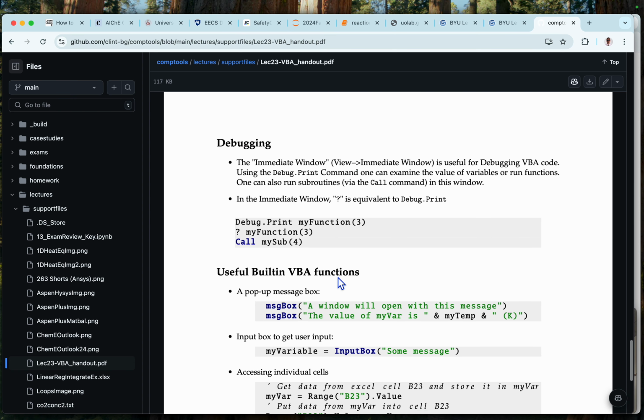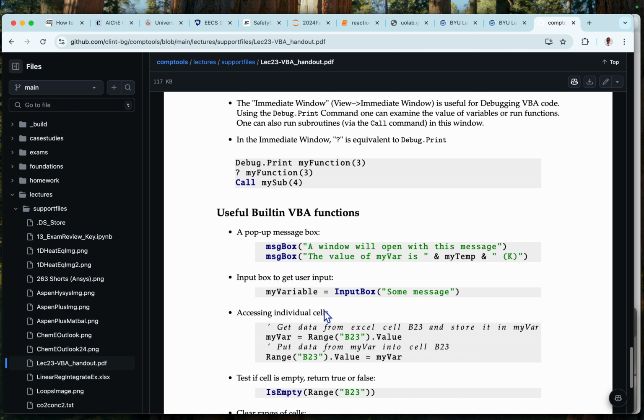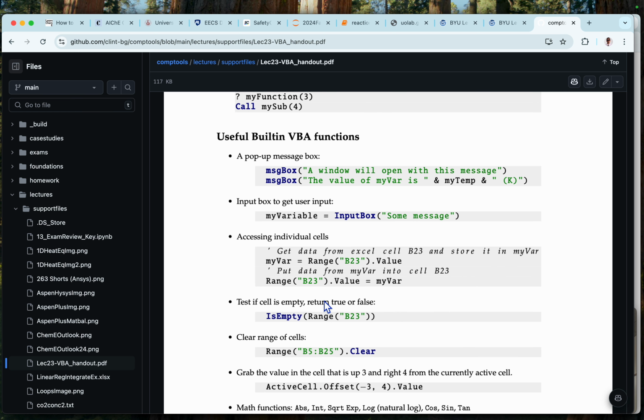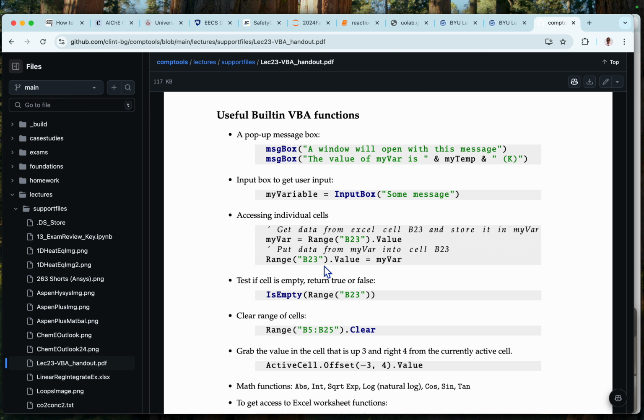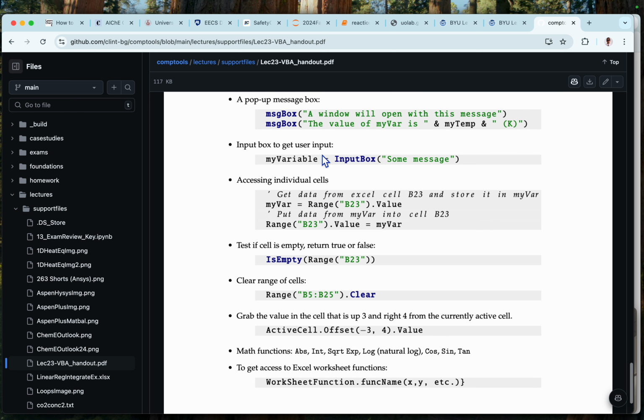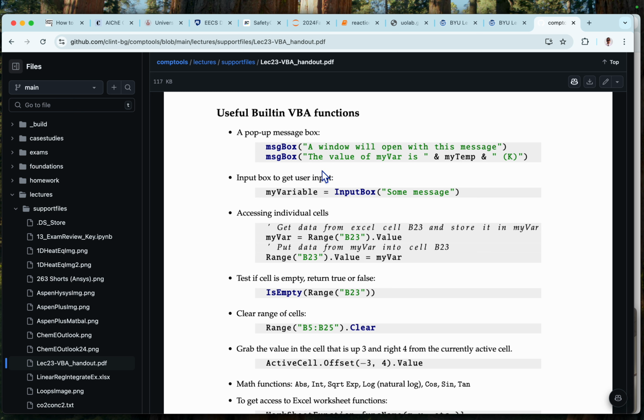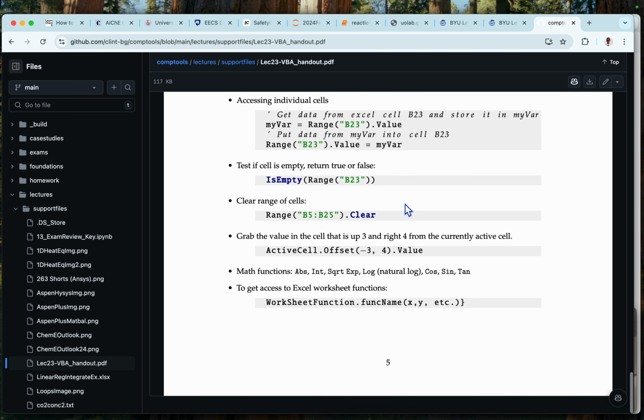Debugging, that's one of the downsides of VBA: it doesn't have good error catching ability. We'll see that maybe if I make a bunch of mistakes as I go through this example. I'll go through a couple of examples that are hopefully straightforward. Oh, before I do that, message boxes: you can have those pop up, and it's like a little pop-up window that gives a message. And there are some other helpful functions.